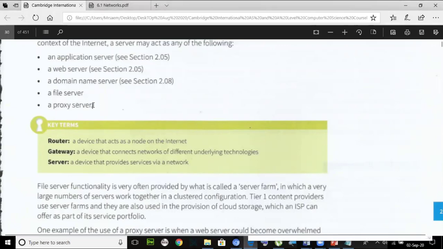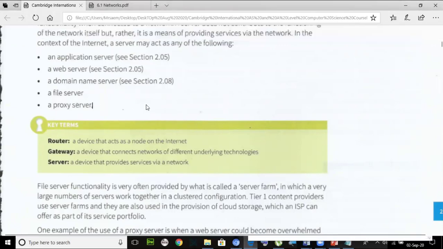Okay, and proxy server. Can someone tell me what's a proxy server? Come on, please, anyone. इतना तो पता होगा किसी को.